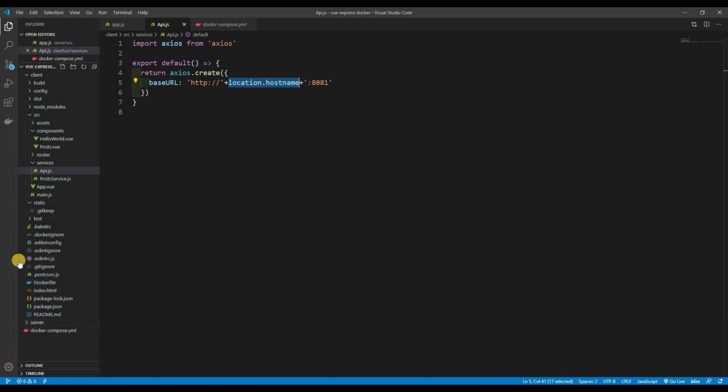You already know how to connect your backend to your database. Now what you needed to know was how to fetch data from your front end to the back end, and this is how you do it. You just use location.hostname. You need to do that. Don't use localhost. You're going to get an error.